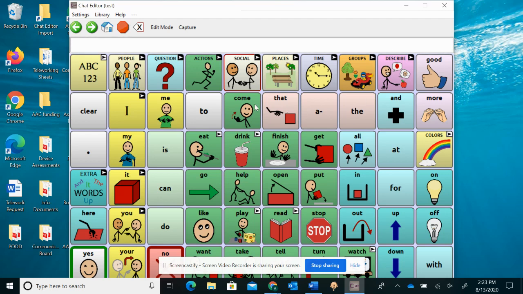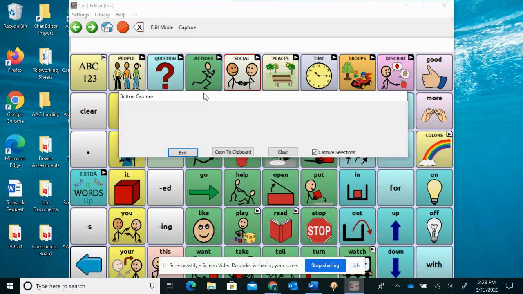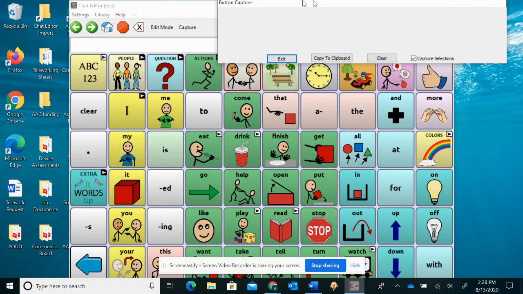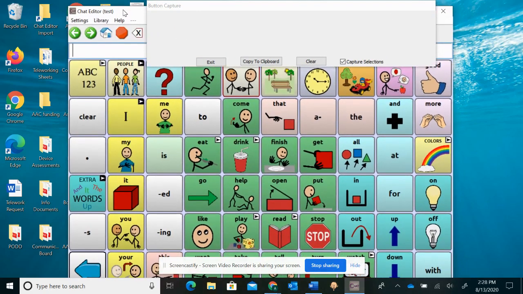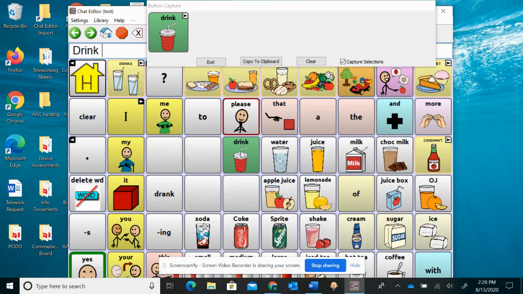But I wanted to show you how to do the capture. So that's the same as the write with icons that we saw with the new voice software. Once you see this bar, you can move it around just to give you a better view of your screen. I'm going to move mine down just a little bit. So whatever you push from here on, once this capture button is open, it'll show up in this bar. So if I hit drink, it's there. Say I wanted lemonade, it's there. And I can copy that to a clipboard.